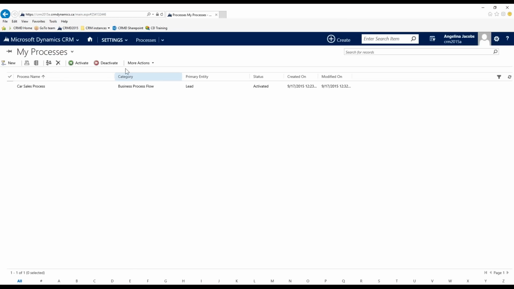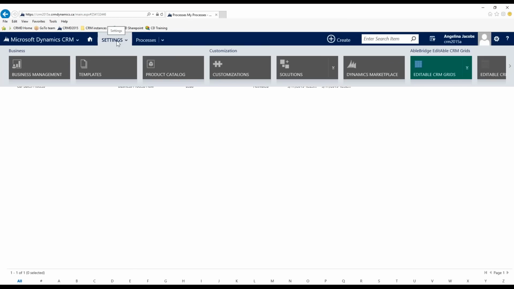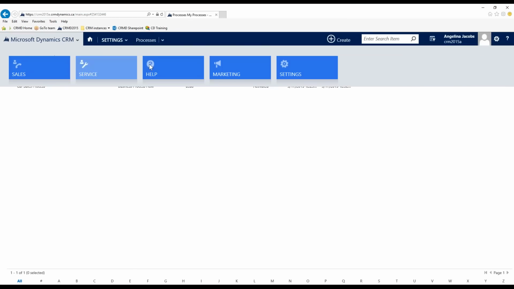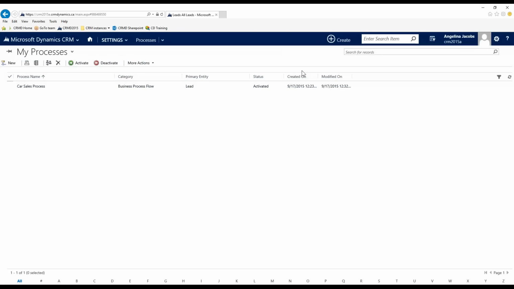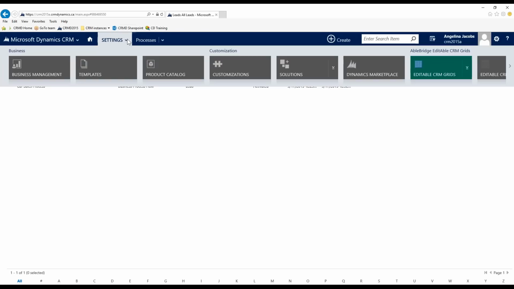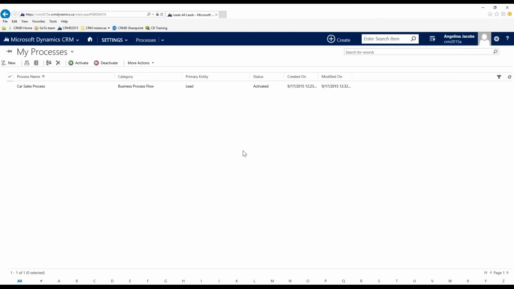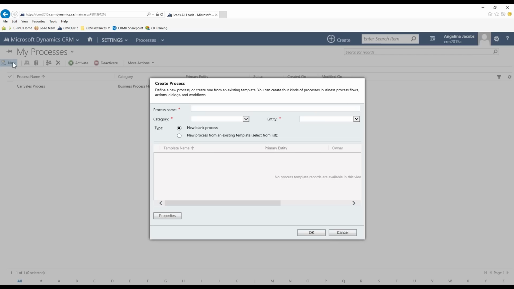So where do you find the settings to be able to create the workflows? Well, in your CRM, if you go into settings, and then you'll see here within settings, I'm already in it, but I'll show you the scroll in 2015. There's a processes entity here. This will show you a list of all the activated as well as draft processes available. So I'm going to create a new one, just the new button up here. And you'll see this pop up here.